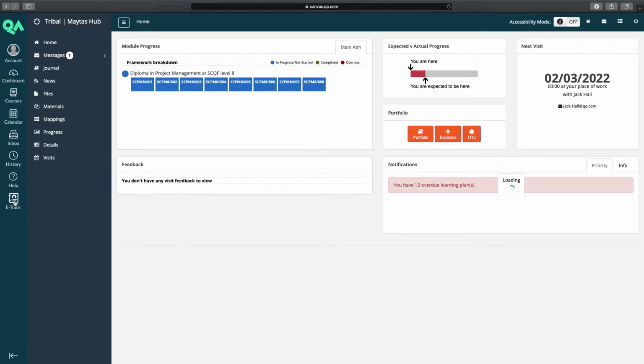If at this stage a login screen appears, there's an IT issue in that your Canvas account hasn't been linked to your Etrack account. If that's the case, take a screenshot of it, send it to your assessor, and they can raise a ticket with IT to correct this. You shouldn't try to log in at this stage.